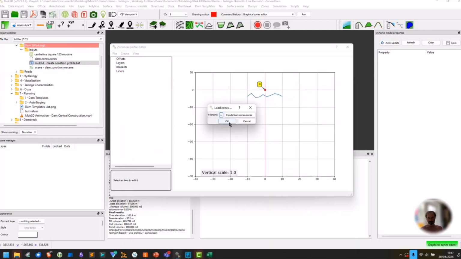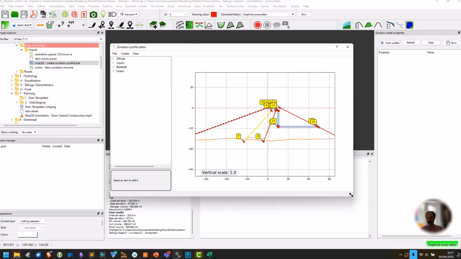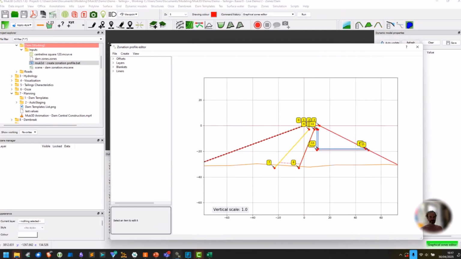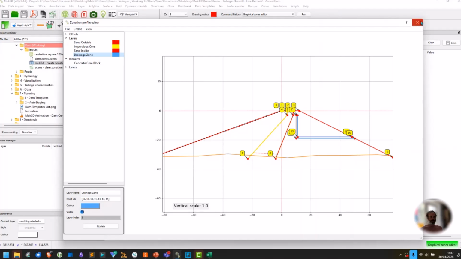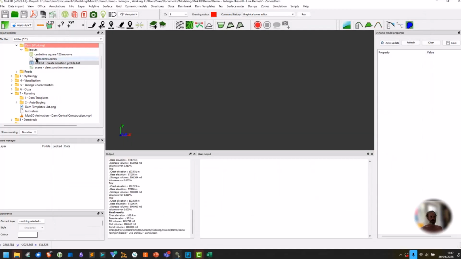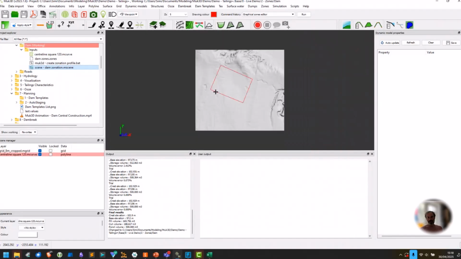And this one is a little bit more complex than the one that has just been drawn. So you'll see here, I'm just going to expand that a bit. In this case, we've got an impervious core here in the middle, and then we've got some sand outside and inside, and a drainage zone that's delineated here. We've also got a concrete core block at the bottom here. So that's the internal structure of the dam now. So we'll go ahead and build it.